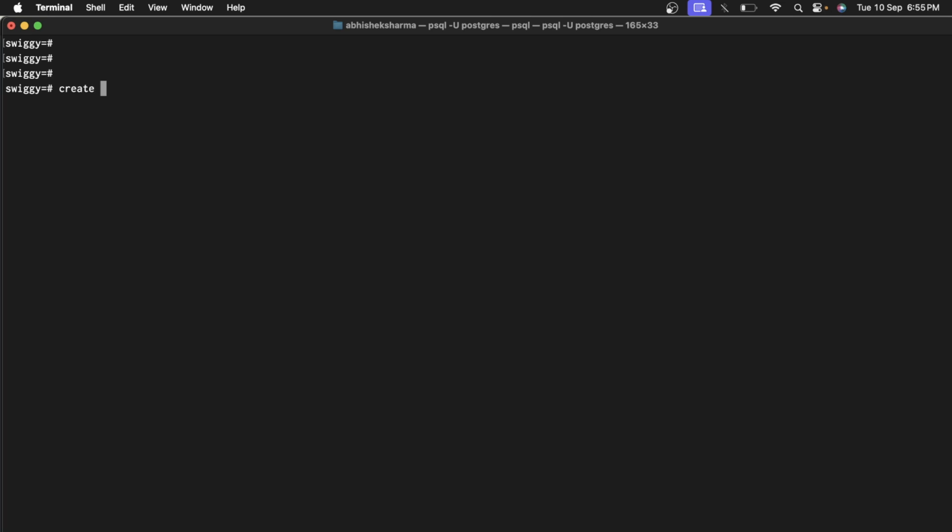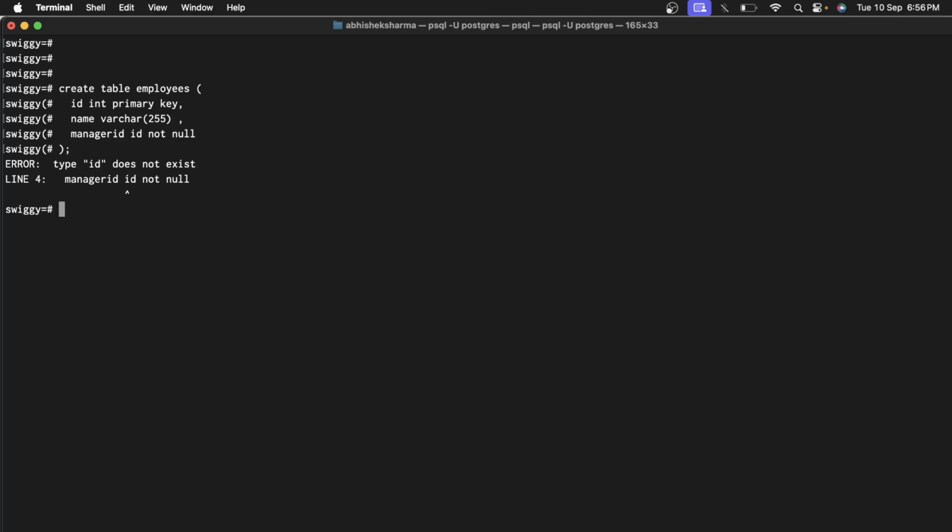How can we create a table? Create table employees, and let's open brackets. Let's take ID integer primary key, and let's take name varchar 255. I'm going to delete that table later on. And then manager ID, int, not null. That's enough. Let's just take three data only, right? My bad, not id, int, right? The table has been created.